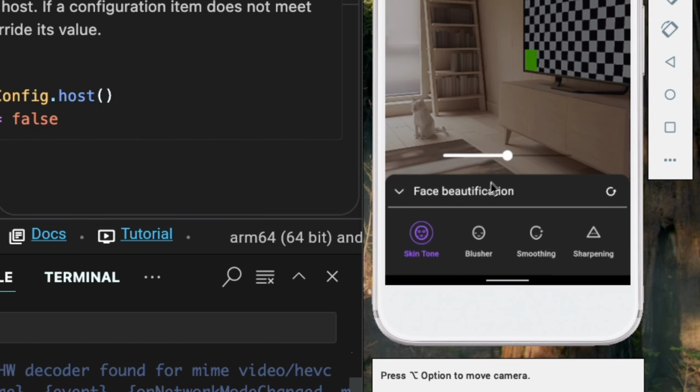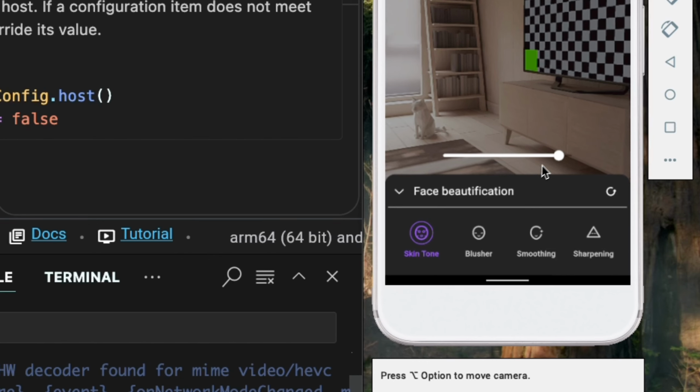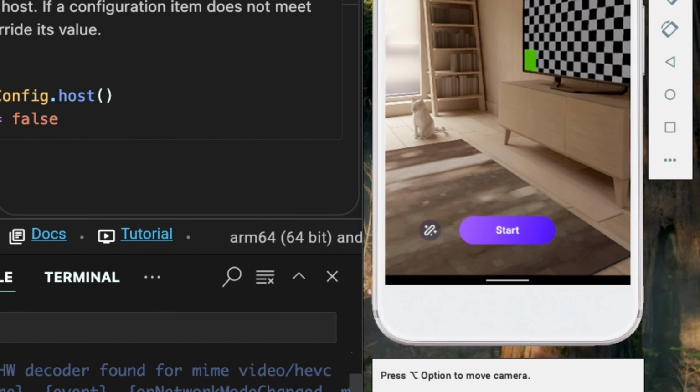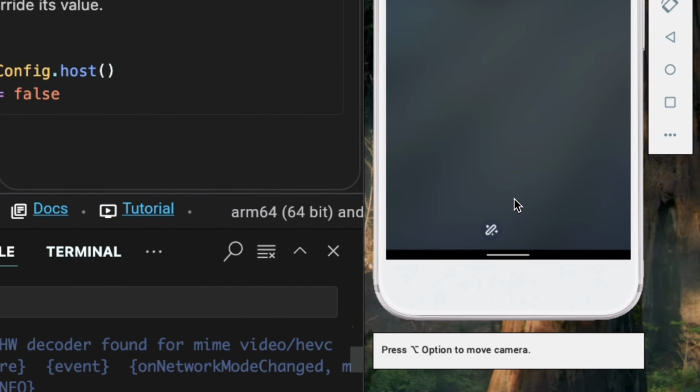And if you click on any feature and set the slider to any value, close the menu and open it again, then you should be able to see that it also persists the settings. Clicking on the refresh button will reset the settings to default. On the top right corner, there is a camera button that you can use to switch between the front and back views. The start button will start the live stream.